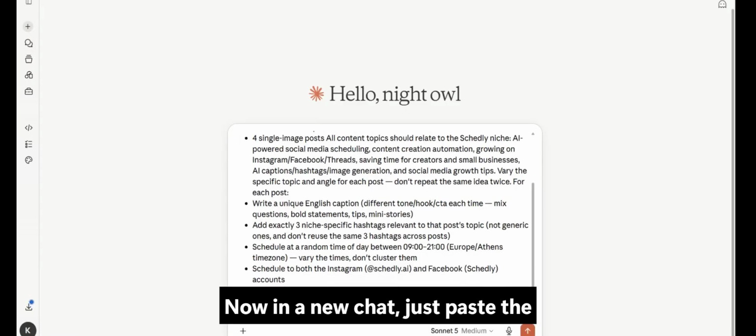Now, in a new chat, just paste the prompt and Claude picks the right Schedly tools automatically. No manual work needed.